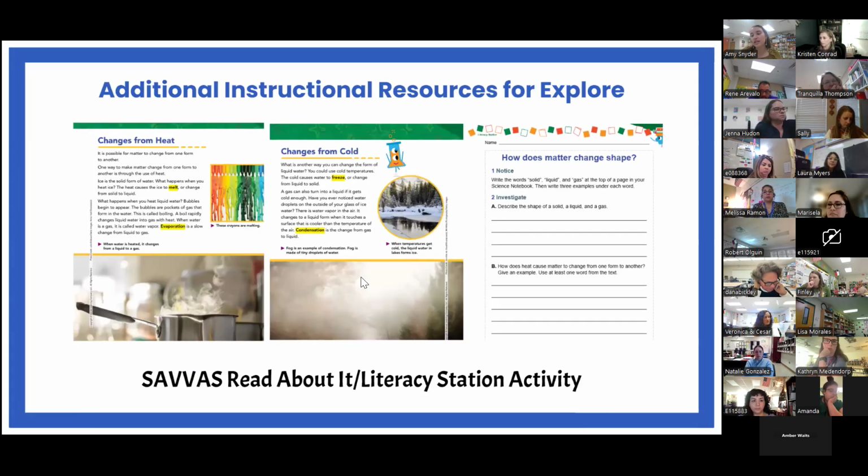Okay, and then what Jenna went through was an explore and explain. She gave the students the opportunity to have the hands-on experience with the materials and the tools and collecting their data in their notebooks for the explore, and then also went through the explain, attaching that academic vocabulary. So as far as what is in your curriculum, there are some additional resources for the explore available through Savas.